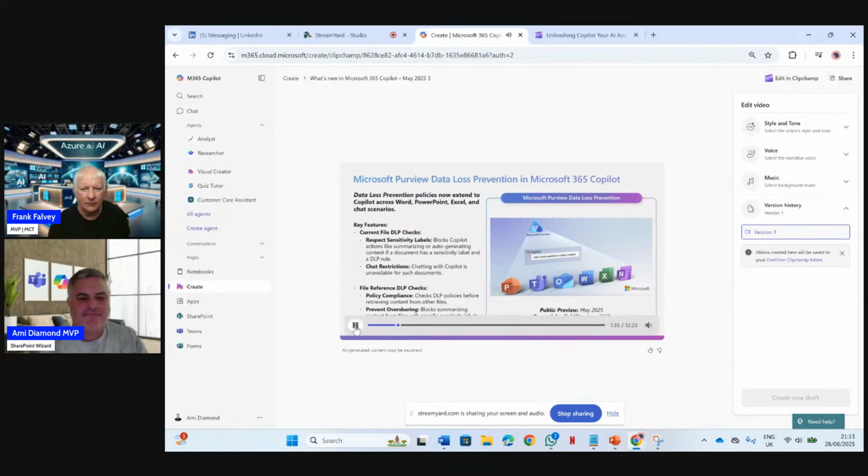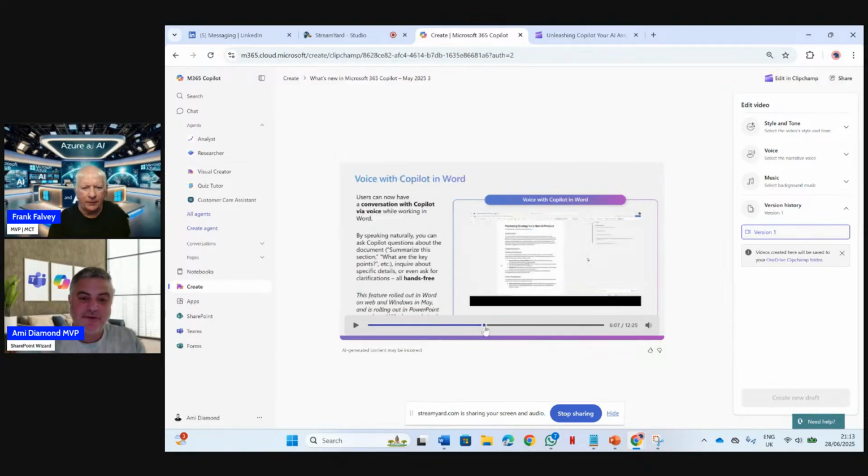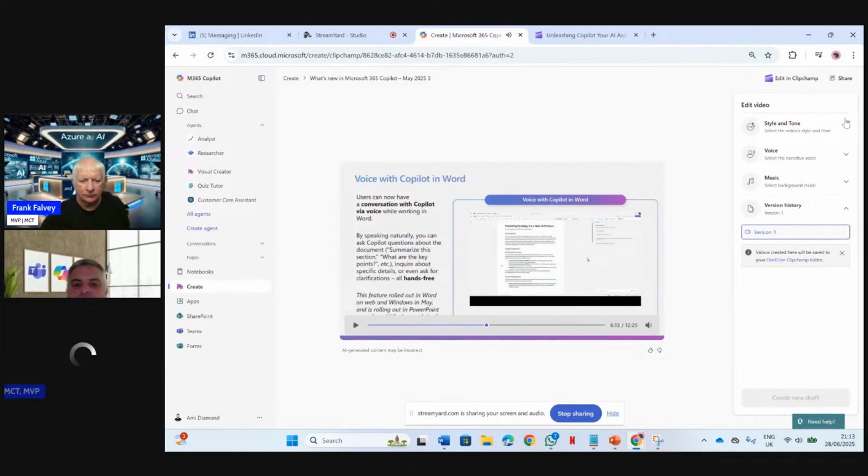DLP checks also prevent. So it's actually trying to understand what's in the presentation and actually reading it to you. And here, let's clarify sections and interact hands-free. This rolled out for Word on Web and Windows in May.